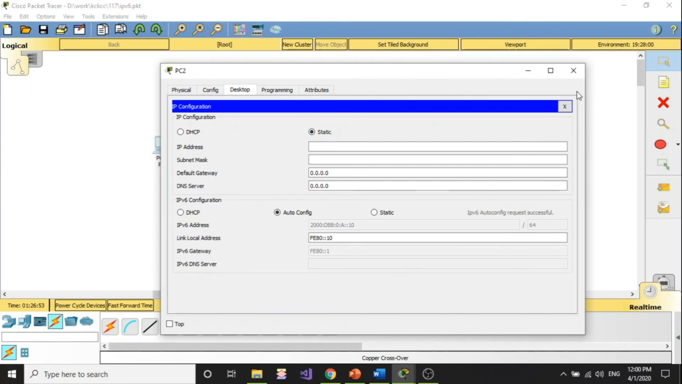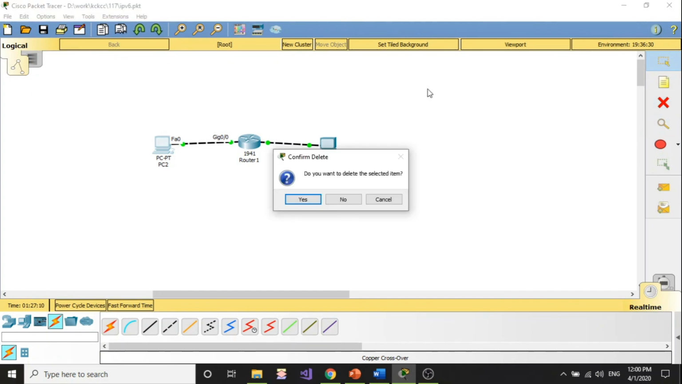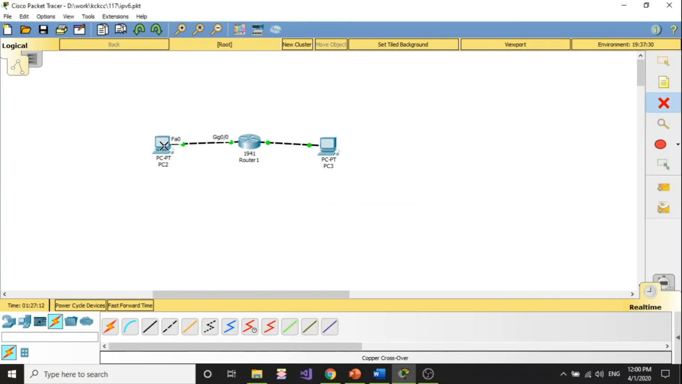What I'm going to do, just to change it a little bit, I'm going to delete this device. Oh, you know what? Yeah, I'm going to delete this device. And by the way, I'm using a really, really old version of Packet Tracer here, so whatever you have should be a little bit different. Let's see if that's going to work.